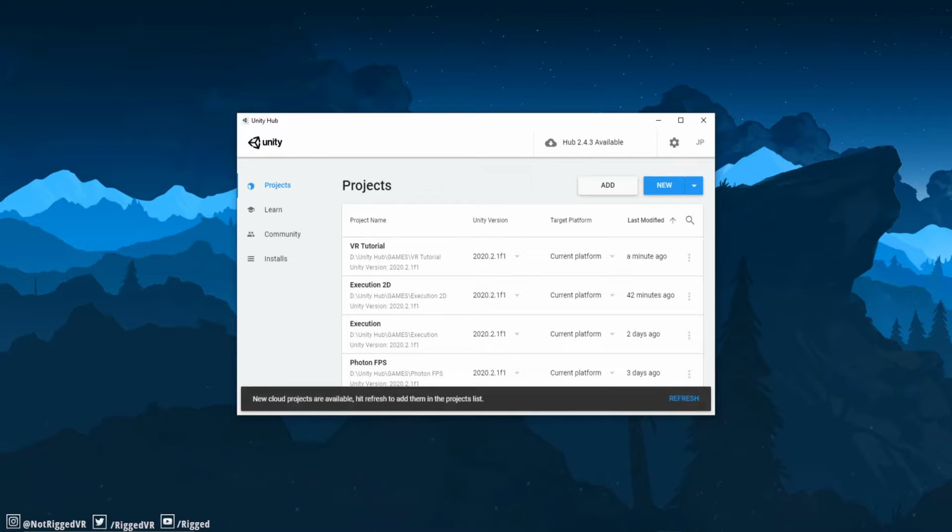Hello everybody, today I'm going to teach you how to set up your XR interaction toolkit and how to make a basic gun. Now this is just going to help you get introduced to the idea of the XR interaction toolkit and how some of the things inside of it work.